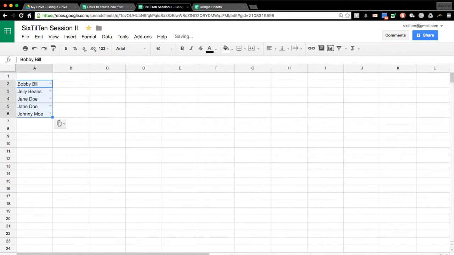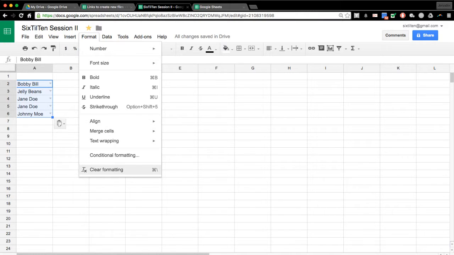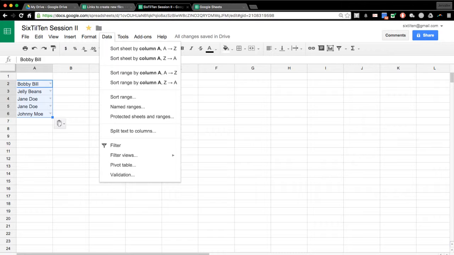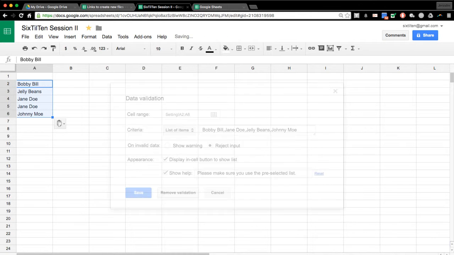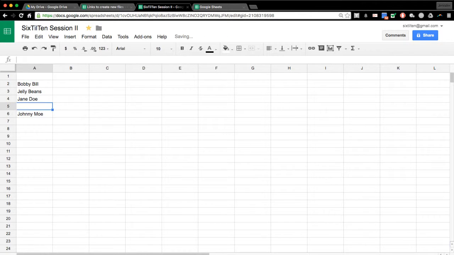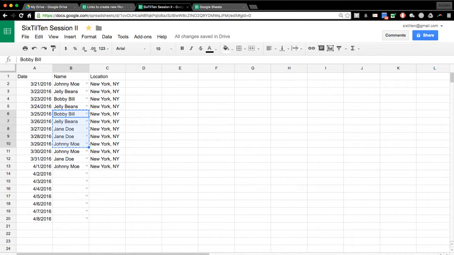Sometimes when you copy stuff, it will automatically copy over the data validation. What you want to do to remove that data validation is go ahead and click on data validation, and then just hit remove validation, and it disappears. So we only want one Jane Doe. So going back to sheet 1, I'm going to go ahead and pre-select B2 to B20.